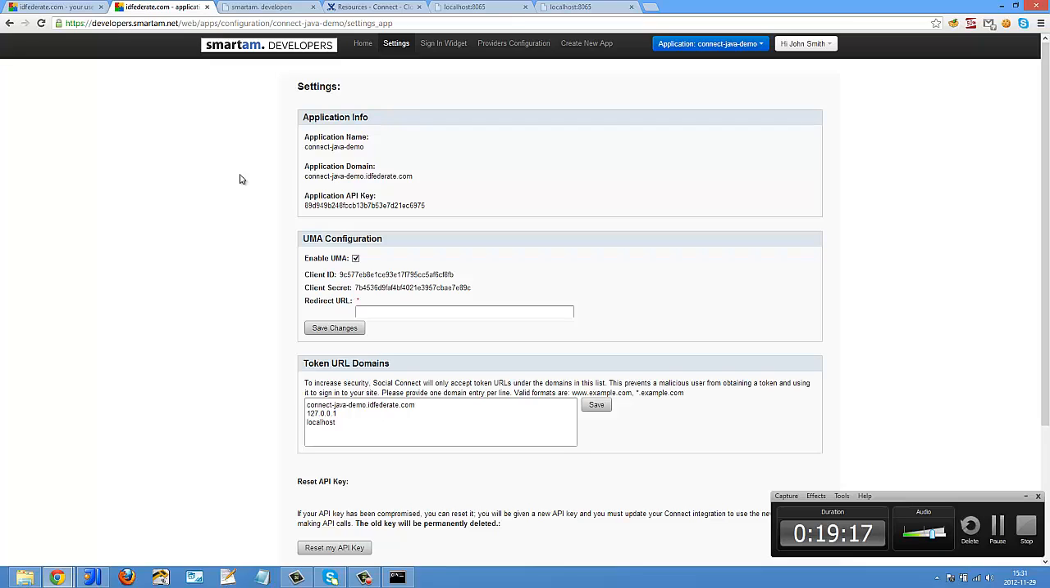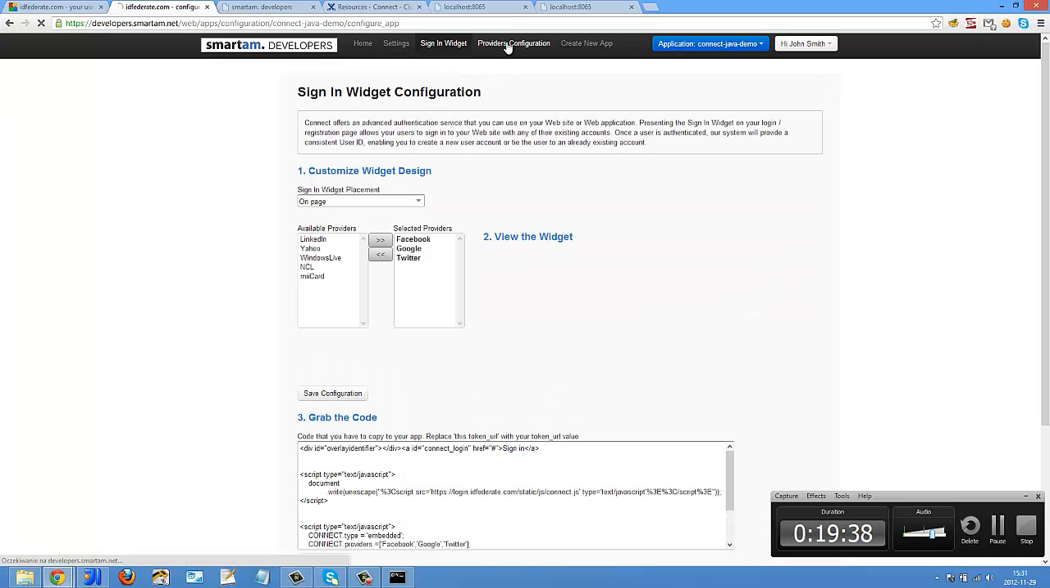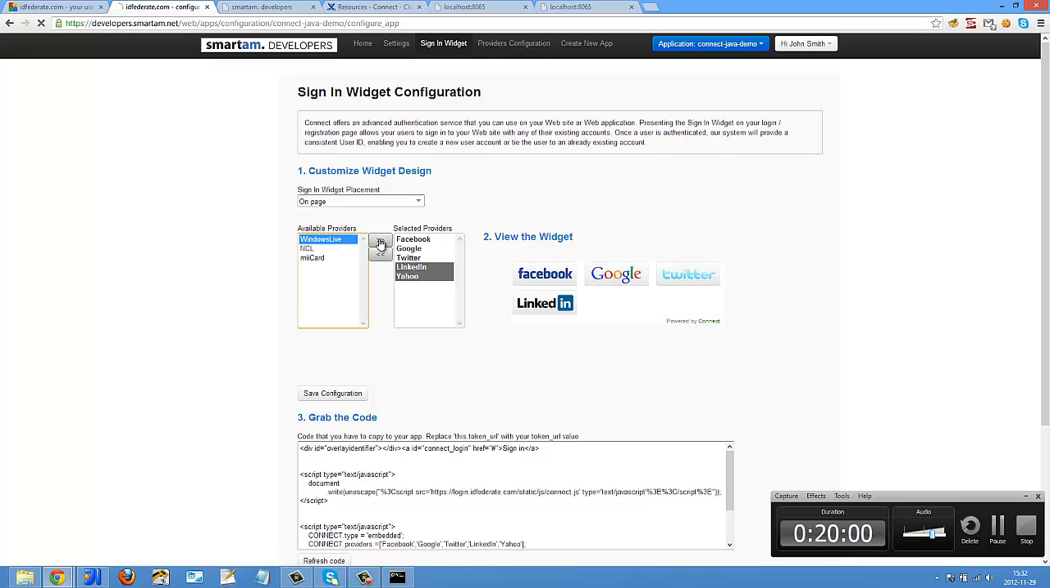This developer console allows us to configure our application to communicate with Connect API. First, we'll configure the sign-in widget. We can select providers that will be available, Yahoo and Windows Live.